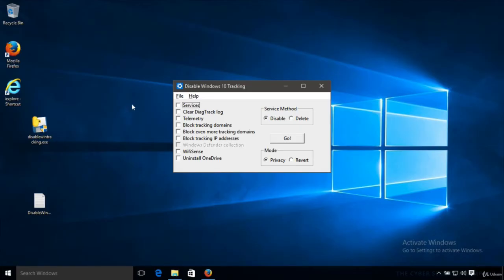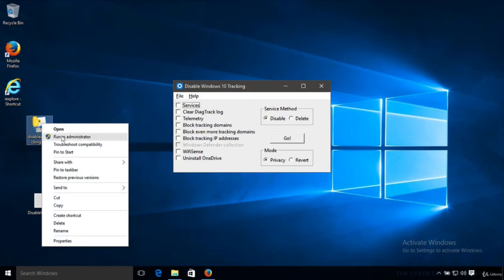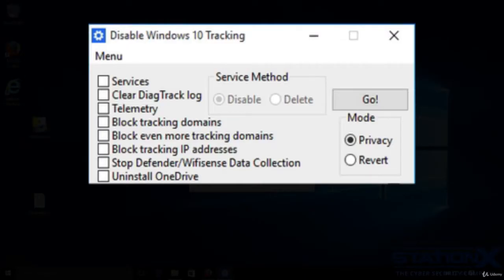So I have the executable version here, and this will need to be run as an administrator because it needs to make changes that require administrator access, such as changes to the host file. And this is the interface here. So the first thing to be aware of is the modes. You've got privacy and you've got revert. Now the privacy mode is where it's going to make all of the privacy changes, and the revert mode is when you want to go back on the changes that you've made. So obviously we want to be on the privacy mode to start with to make the changes.